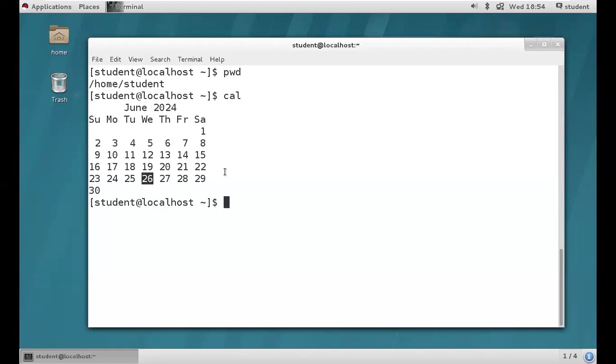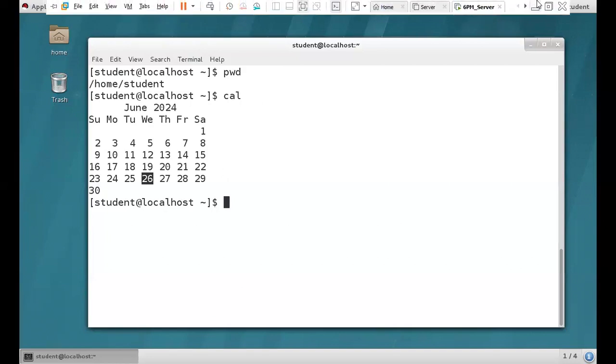Now I need the entire year calendar from January to December. Can we get it? By default, if you execute the cal command, we won't get it. We are going to get only the current month calendar. Cal's default behavior is to print only the current month calendar. We can get it, but we need to use a few options. Let's see here. Guys, please focus on it.